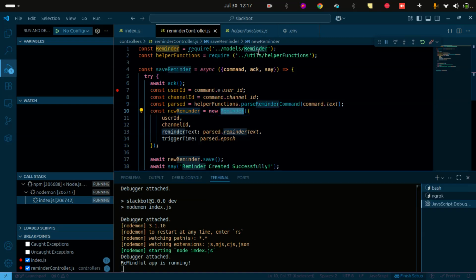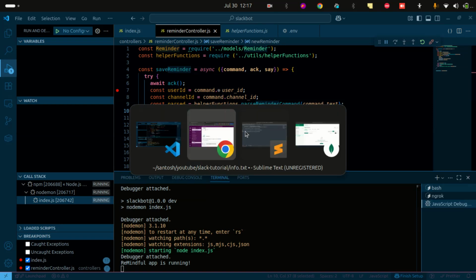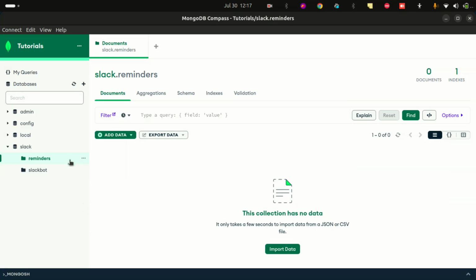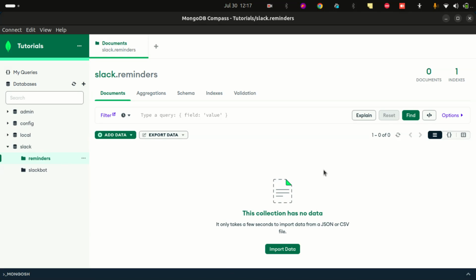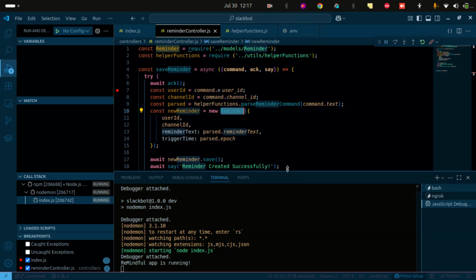Reminder is basically a model that we are going to save, and for that I already have set up our database right over here. You can see I already have this cluster. Under that I have created a database called Slack. Under that we have a collection called reminders. Currently we don't see any reminders over here, but we are going to see a new one using this. So this is my model.